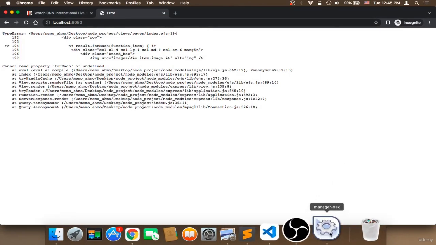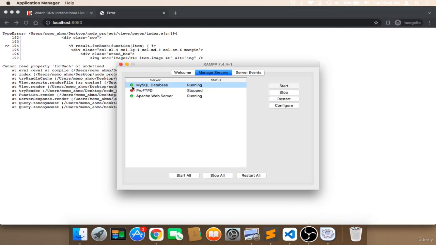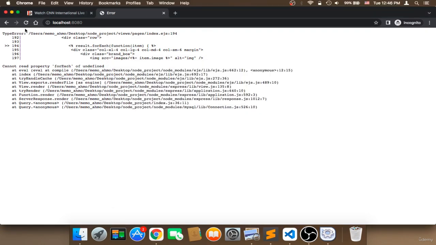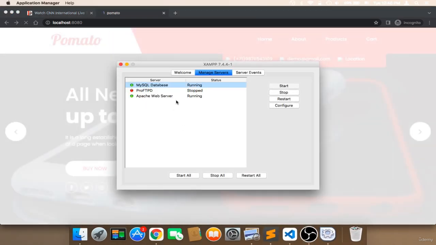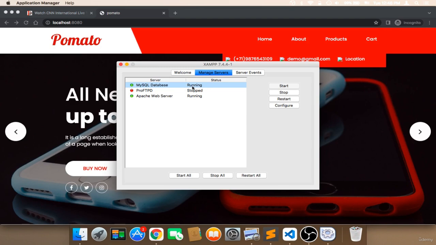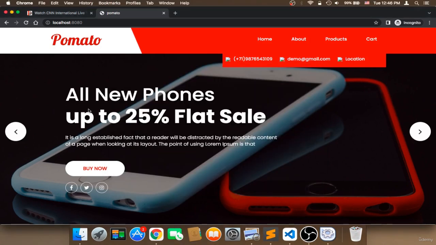Welcome back. From now on, you need to make sure that your MySQL database is running and also the Apache web server is running. Otherwise, you will get this error. So let me now refresh. If I refresh, the error will be gone because I started the MySQL database and the Apache web server.